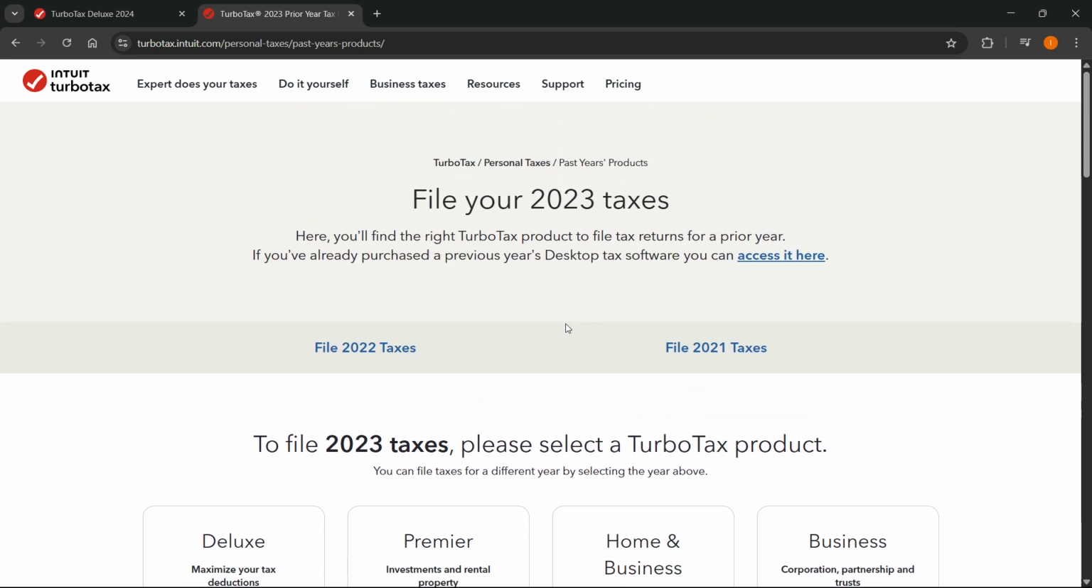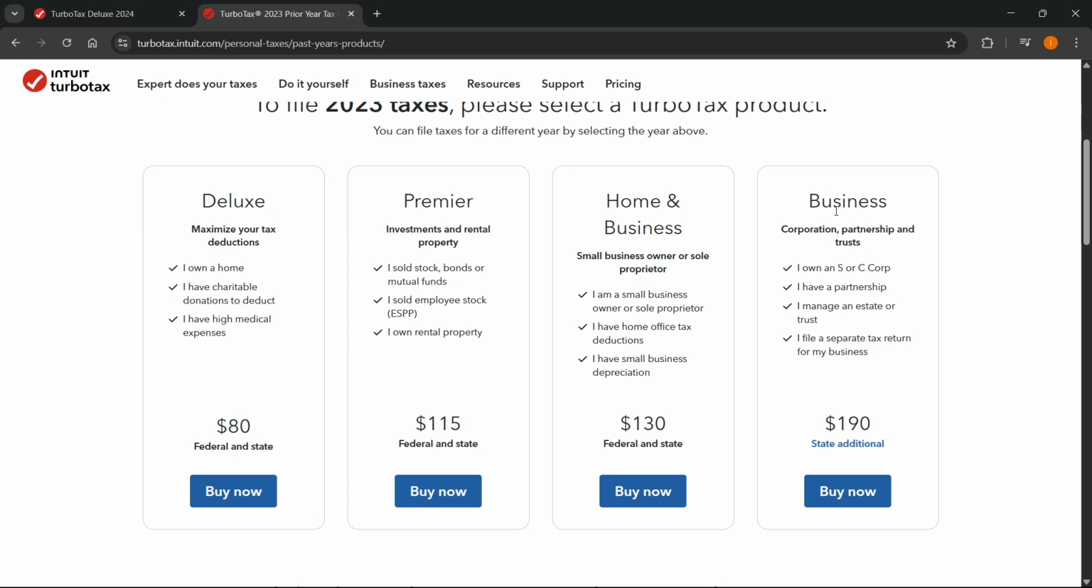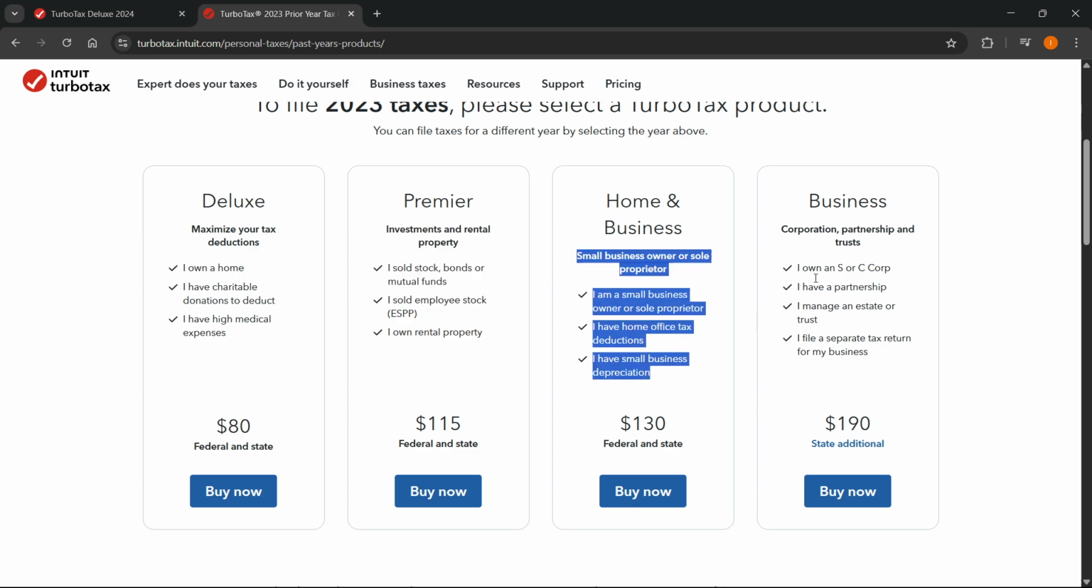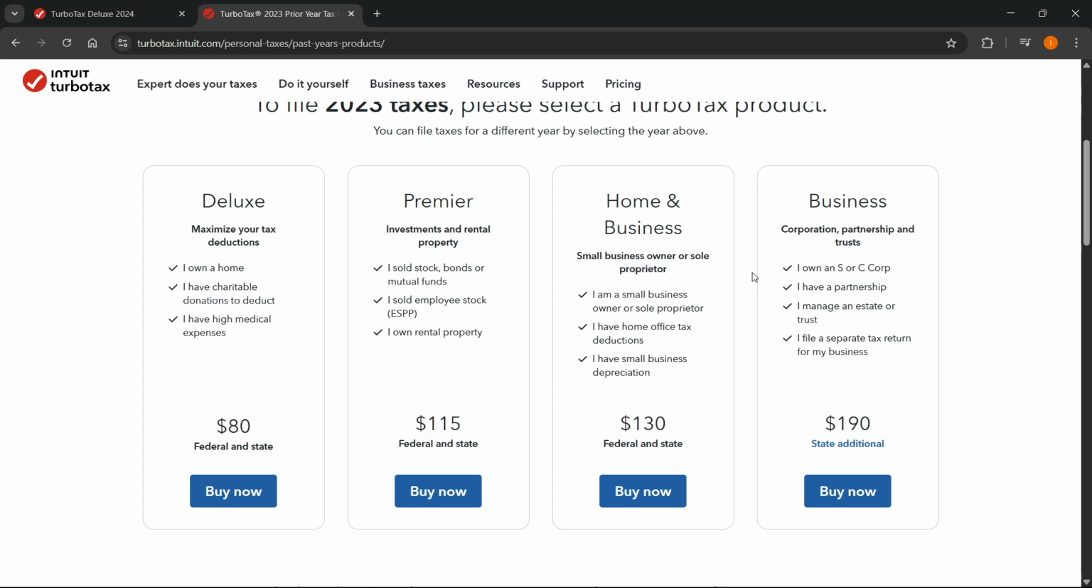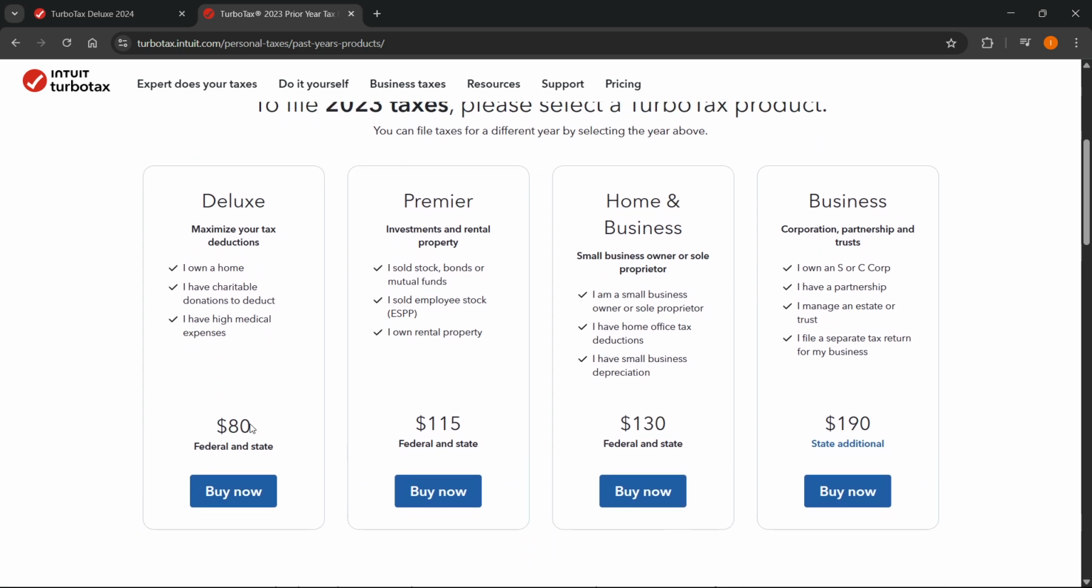Now after this, what you actually want to do is select one of these plans over here. So we have the Deluxe, Premier, Home and Business, and then Business. So you can see which one is right for you. Just read these descriptions over here and decide based on your current situation. And after you do this, you simply have to press buy now.